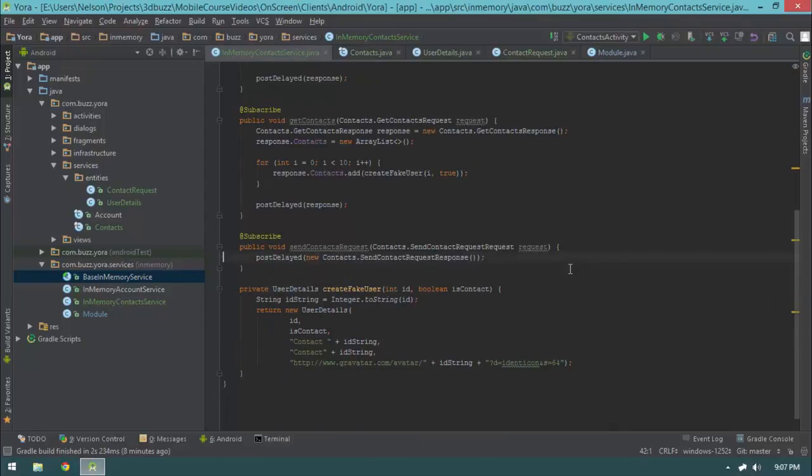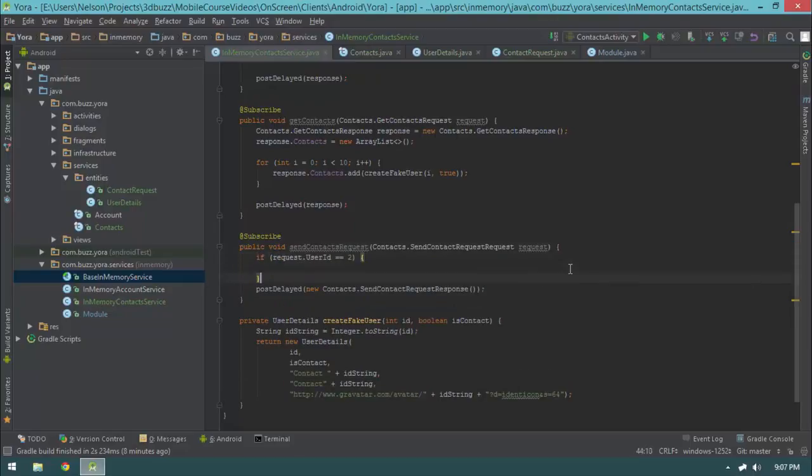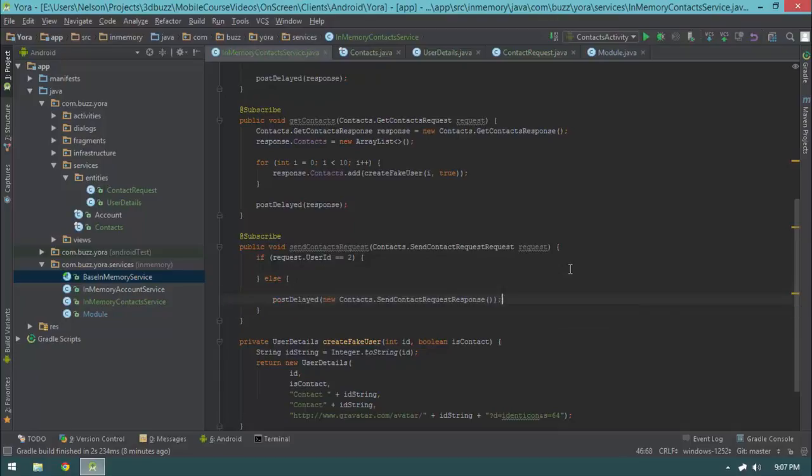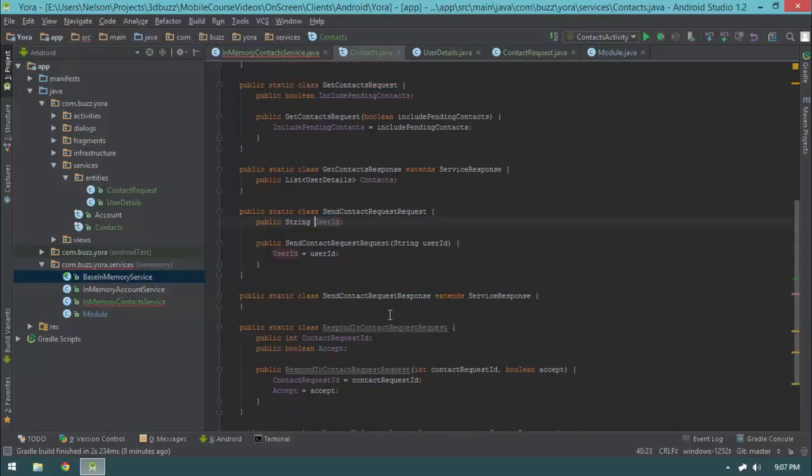Then I could simulate an error. I could say if request user ID equals 2, else do this. So I want to simulate an error here. So I'm going to say if request.userID equals 2. Oh, are you kidding me? I used a string in that. I meant to use an ID there. So go ahead and change the type of your send contacts request to int ID. You guys probably noticed that while I wasn't paying attention, or I was talking, or I was distracted, or something like that. Anyway, the point is that should be an integer.